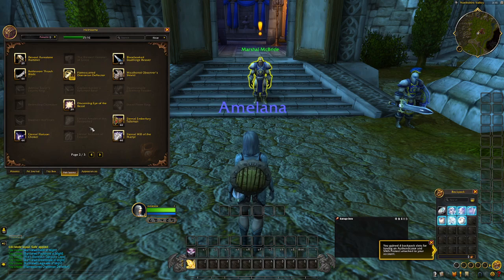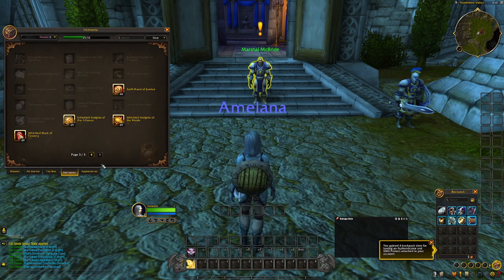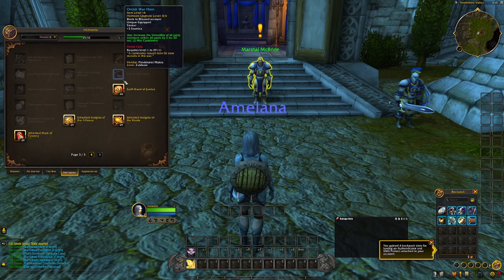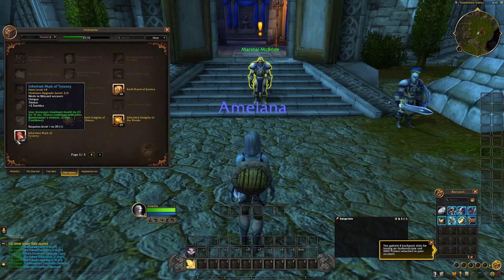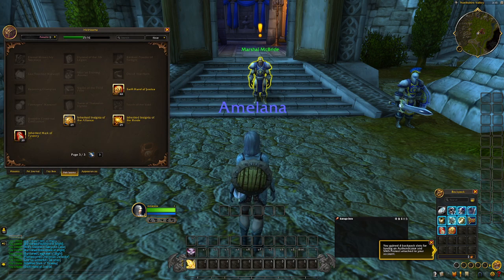So let's see, which ones have I made? Okay. I think the trinkets, like this trinket in particular, is probably the most useful because you could use that for any character really.